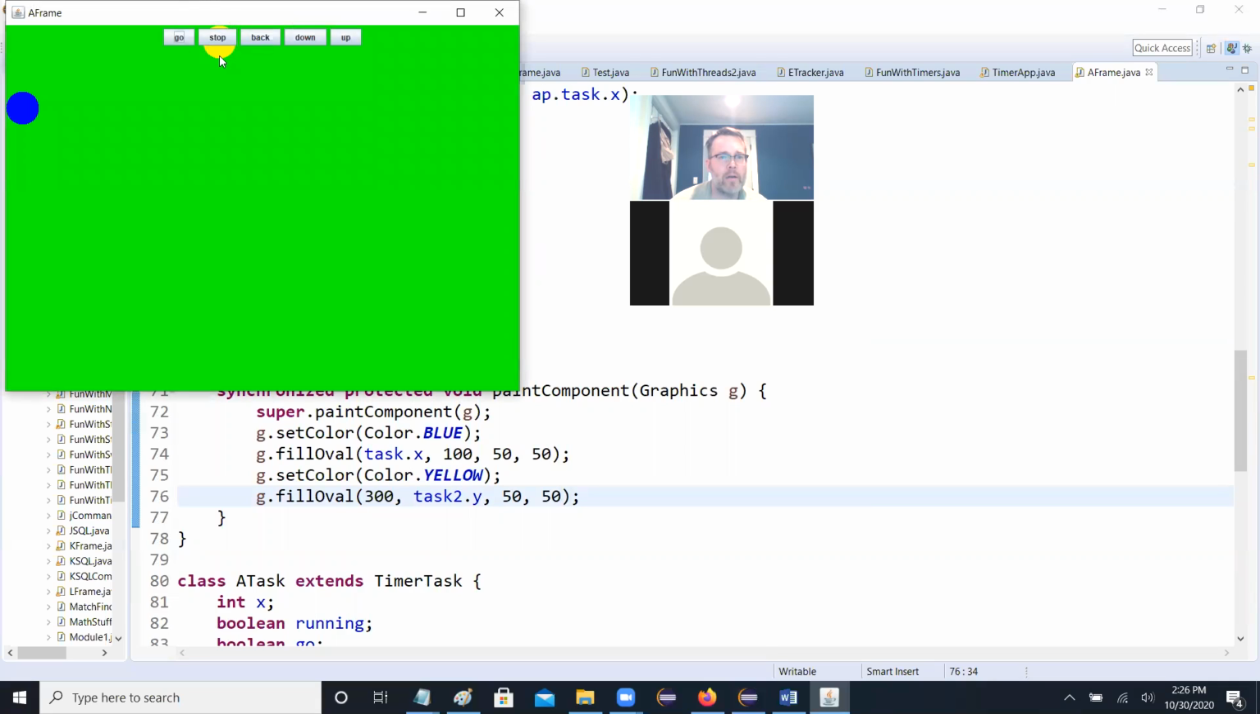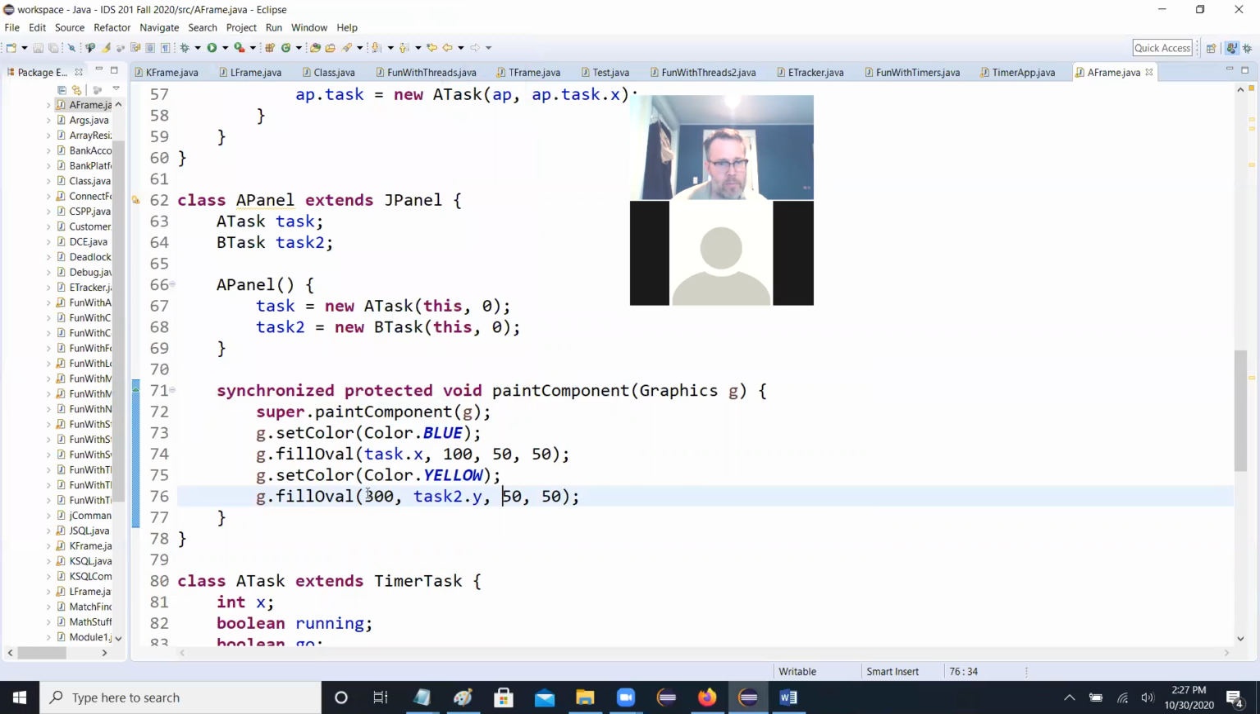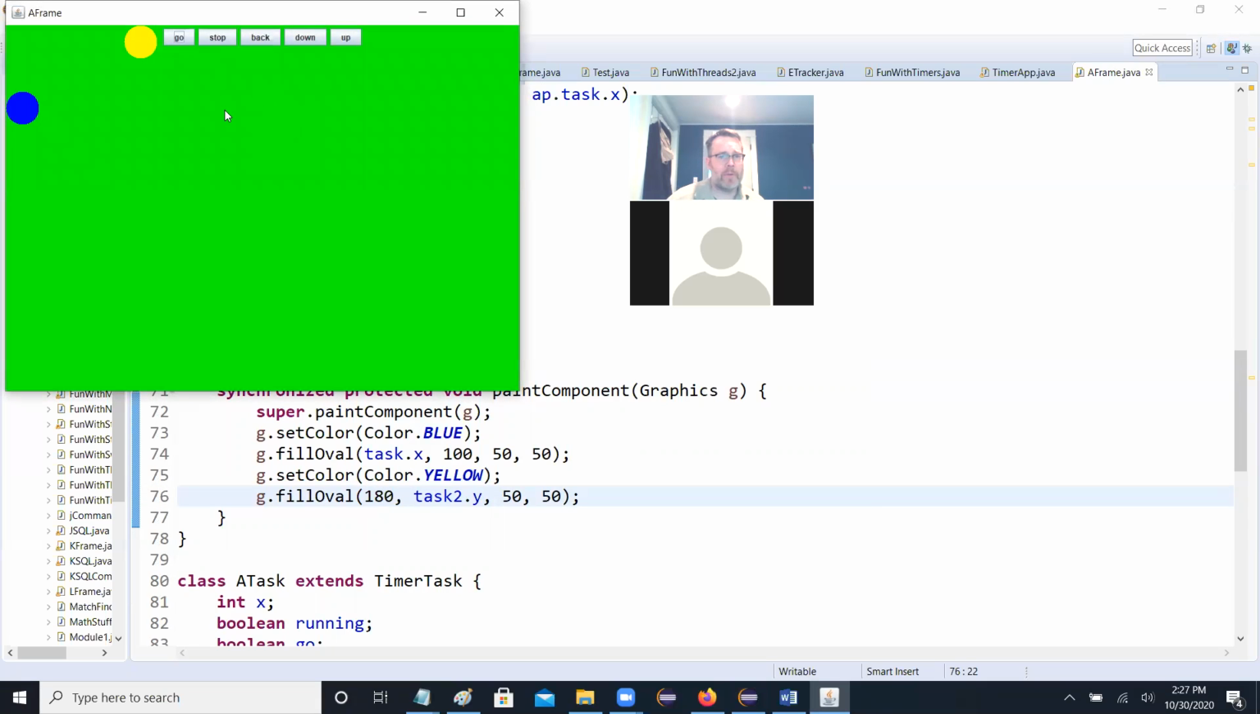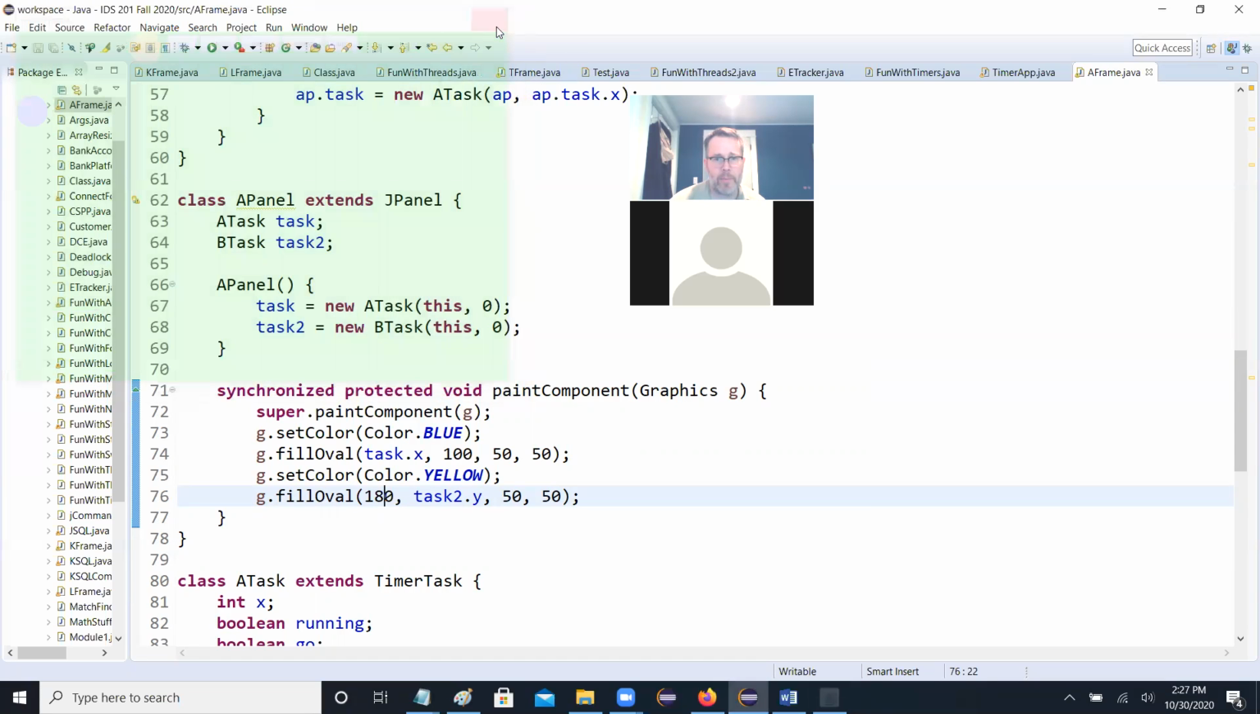All right, good. So we got our yellow ball in the middle. Maybe we'll put it at like 180 there, should be out of the way of those buttons, mostly. Great. Okay, so we got a yellow ball, and that's very exciting. Now, if I do down and up, of course, nothing is happening yet because I haven't done anything with that. So let's fill those in a bit.